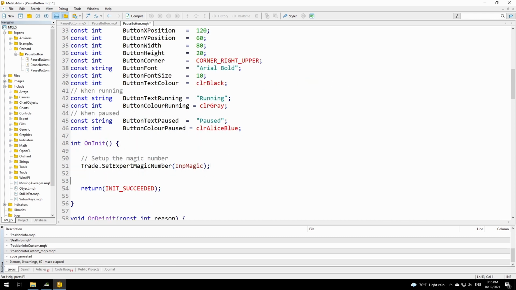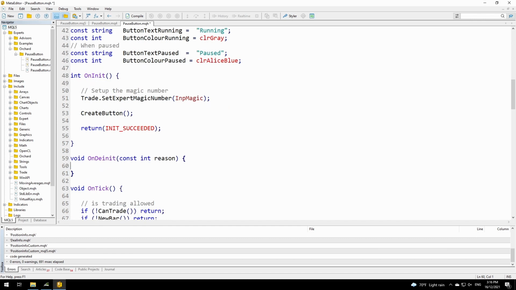In the onInit function, I'm going to create the button on screen. And I'm going to do that with a function that I'll be writing in a moment called justCreateButton. Now when I exit the expert, that button would normally remain on screen because it's a screen object, so I'm going to delete that when I exit. And I'm also going to be setting the comment to an empty string. That's because a little later I'll be actually printing a comment on screen. So I'll just add the removal of the comment here now. And now I'm going to jump down and write this create button function.